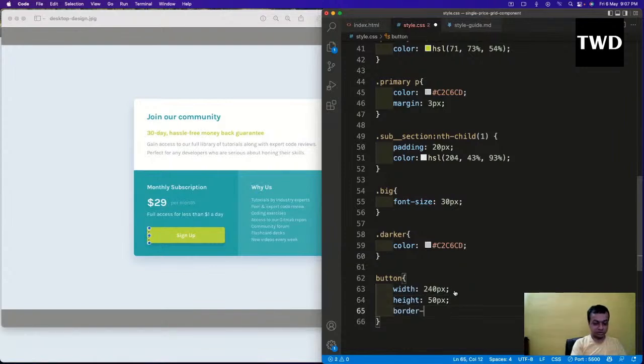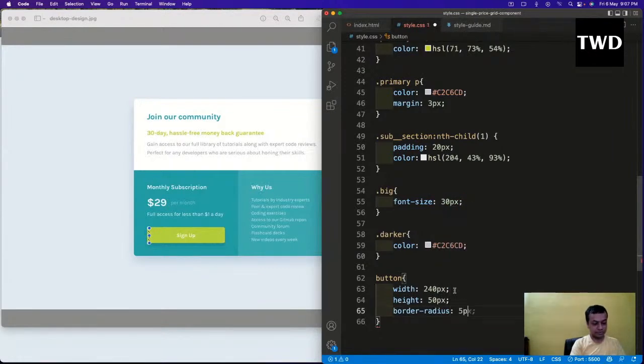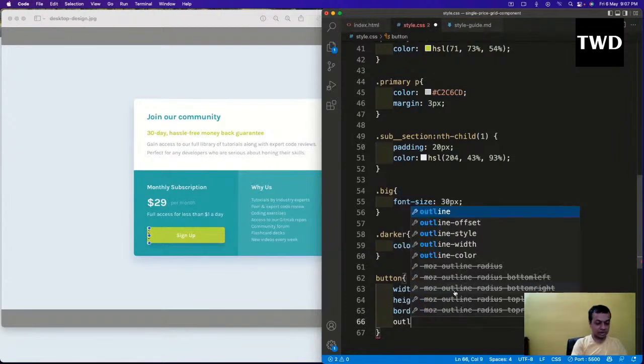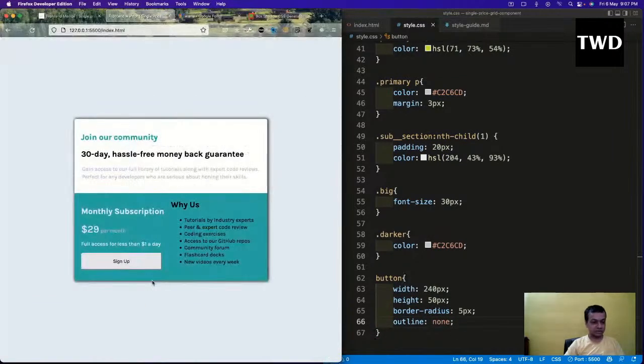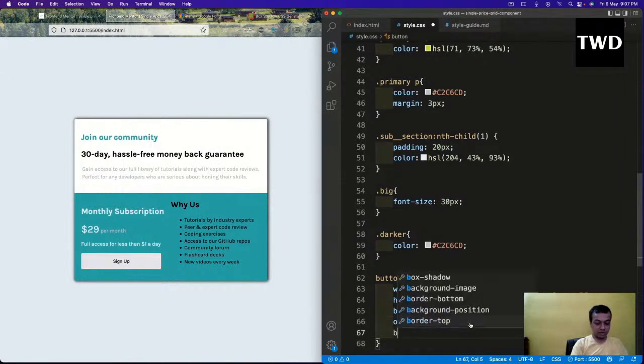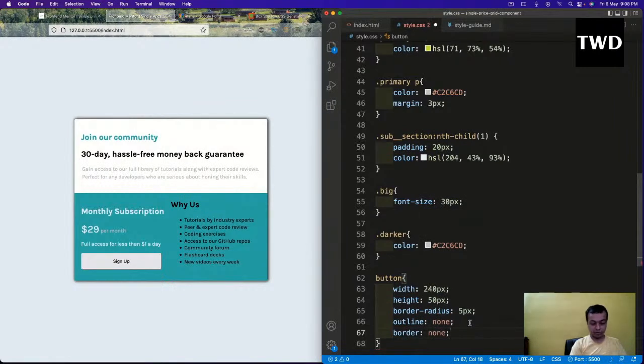border radius as 5 pixel I'll do, and the outline of none. Outline of none is very important, because otherwise there is an outline and border. Okay, see this outline none I have done. Border also none I have to take. So I'll do the border as none. These two things are very important, because in most of the buttons we don't have both of these things, outline and border.